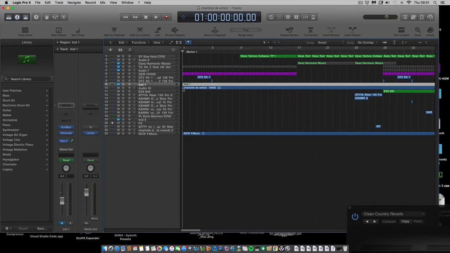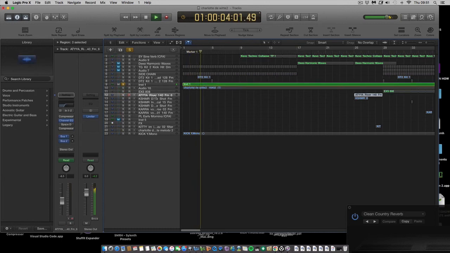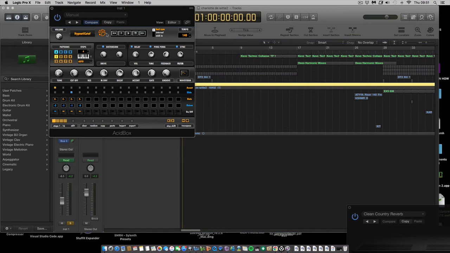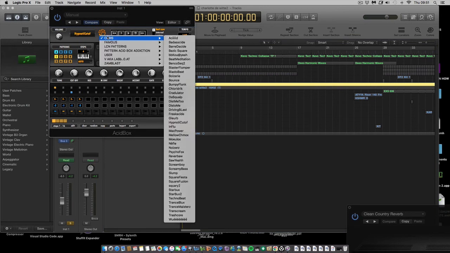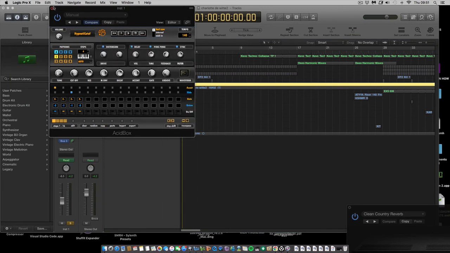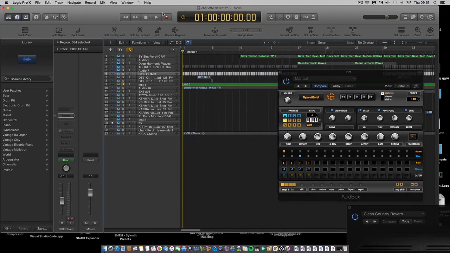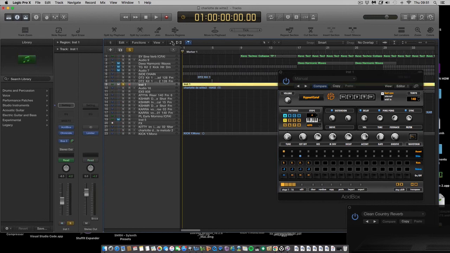Now the main acid sound here that runs throughout the track was created in Acid Box. I just took one of the presets and just changed it to F minor. So when I play it, I just play that.